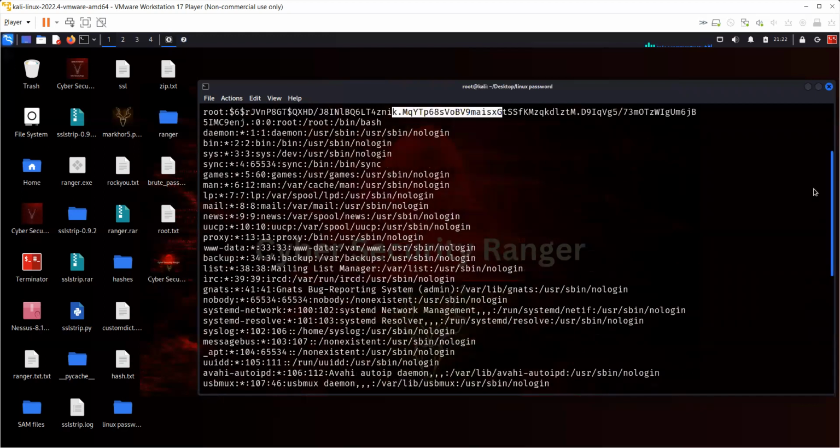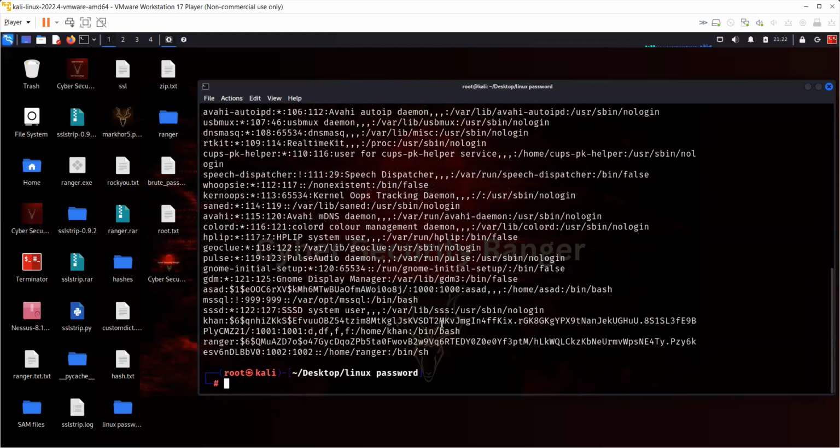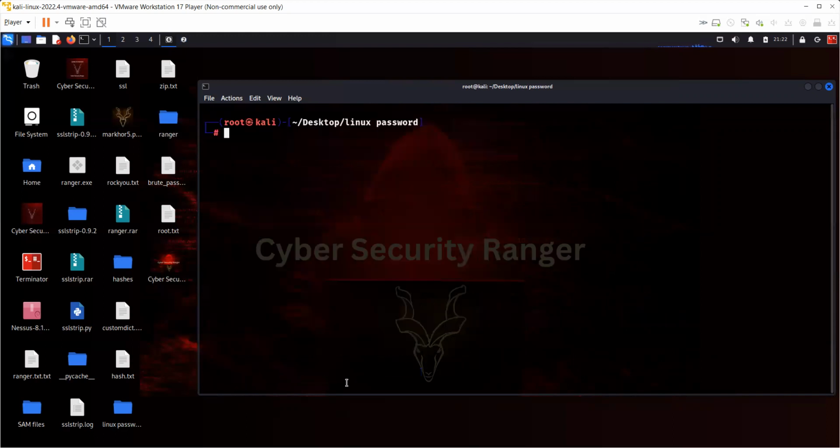So I have these users, root, and then I have ranger as well. I'm going to use, actually, you can use hashcat to crack the password. If you want to use hashcat, you have to write hashcat and then hyphen m 1800. Hyphen m 1800, 1800 is for the SHA-512 Unix passwords. If you want to crack MD5, I think it's m 0.